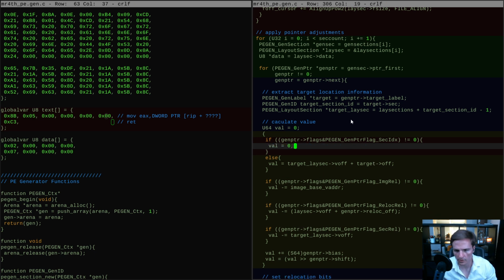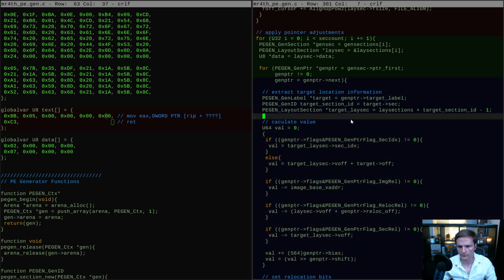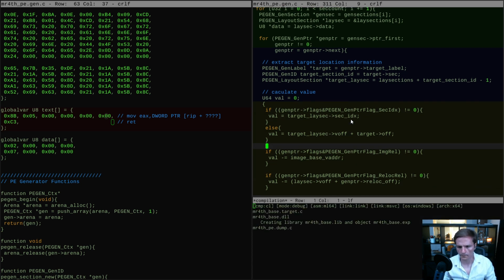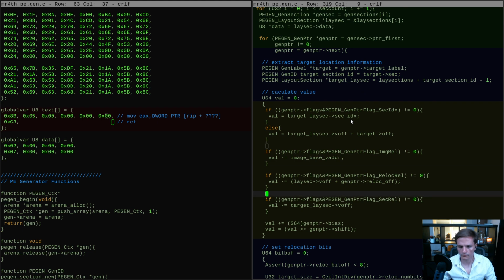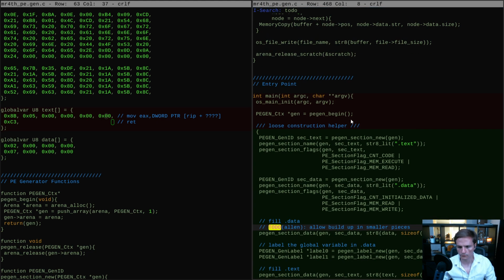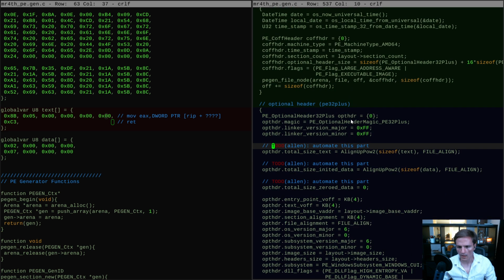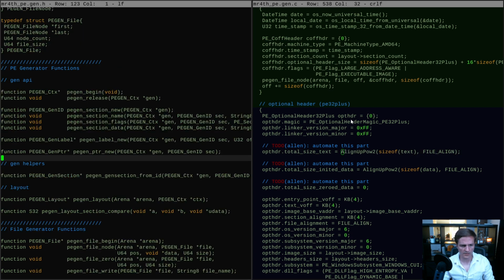Another thing I could do... Okay, this we can actually improve, right? So if the target layout section is known, then we just need its section index. So that's cool. This part right here. I want to put those into the layout.